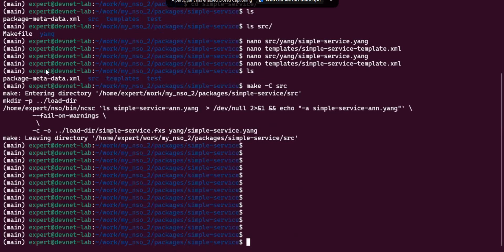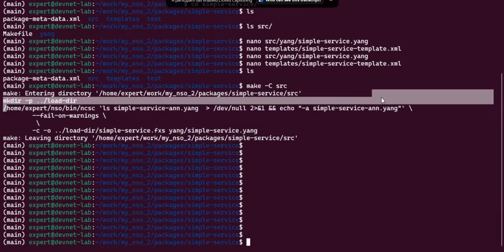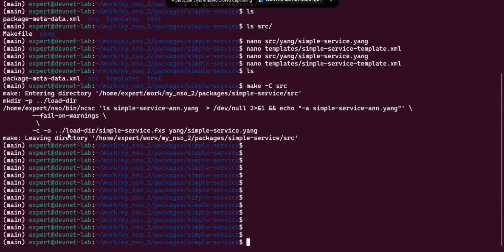Inside my src, I have this makefile. So when I said make -C src, it goes inside, finds that makefile, takes the instructions from that, and it has validated it. No issues found. So it is saying, yeah, everything seems to be fine. I'm leaving the directory, entering the directory, doing the stuff, and then leaving the directory. It is building something in between, making mkdir -p, created some load directory, and then it did some things.